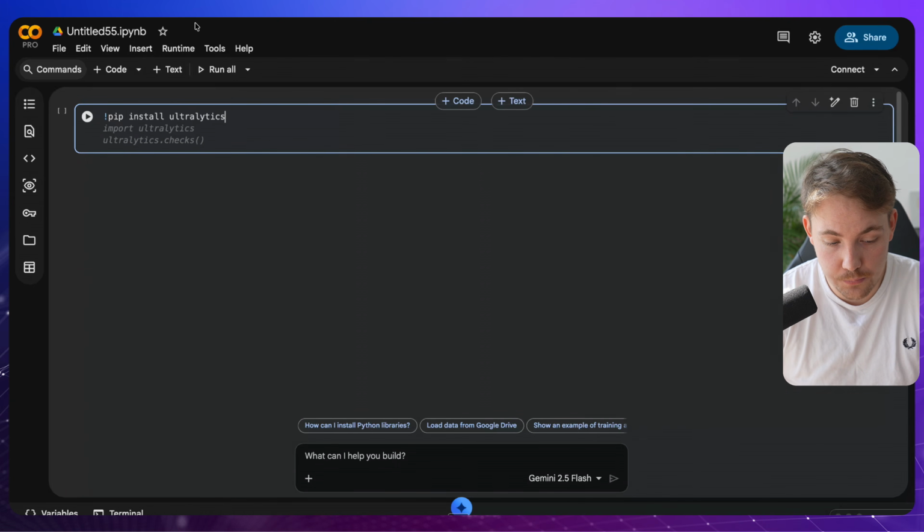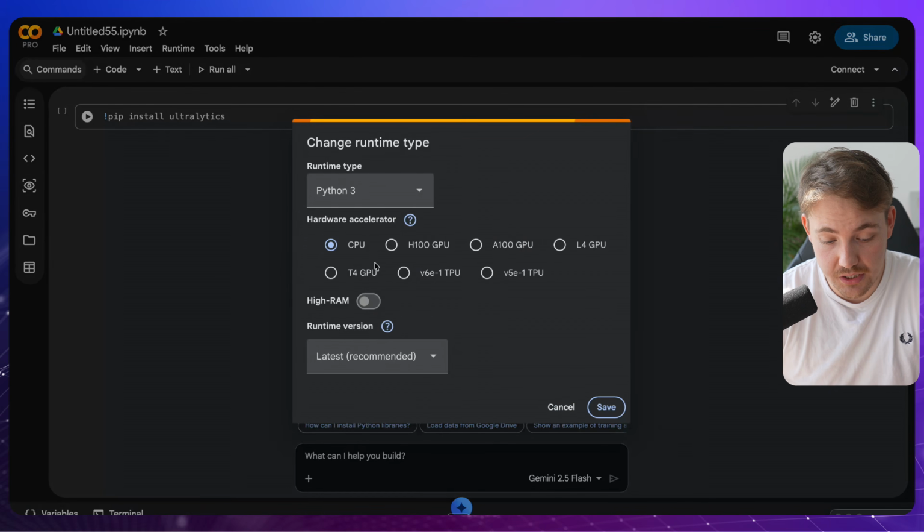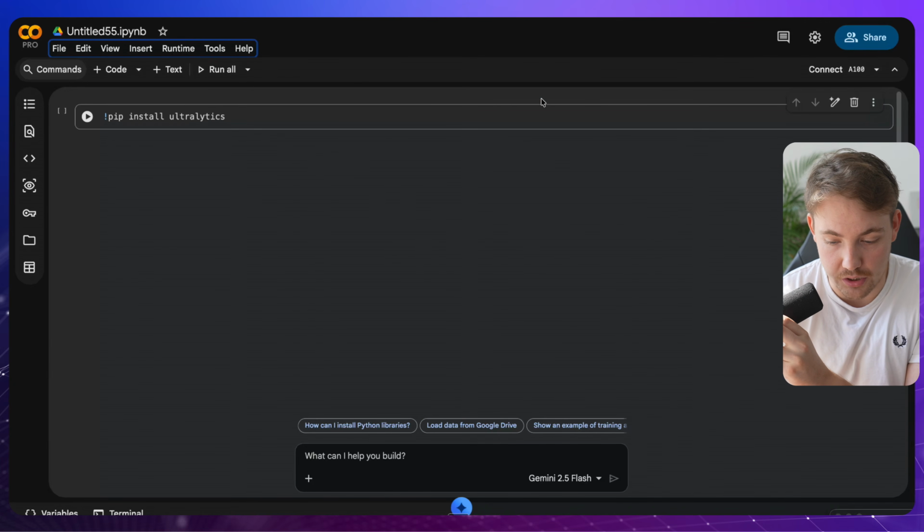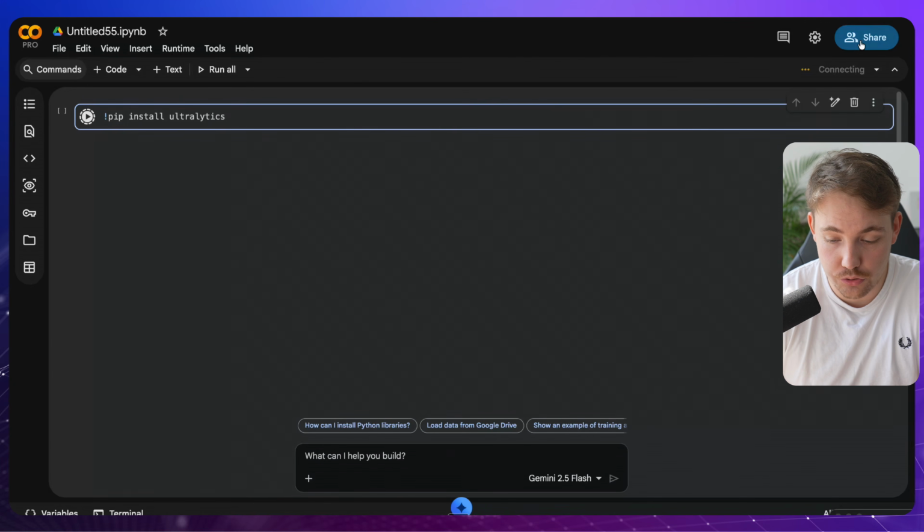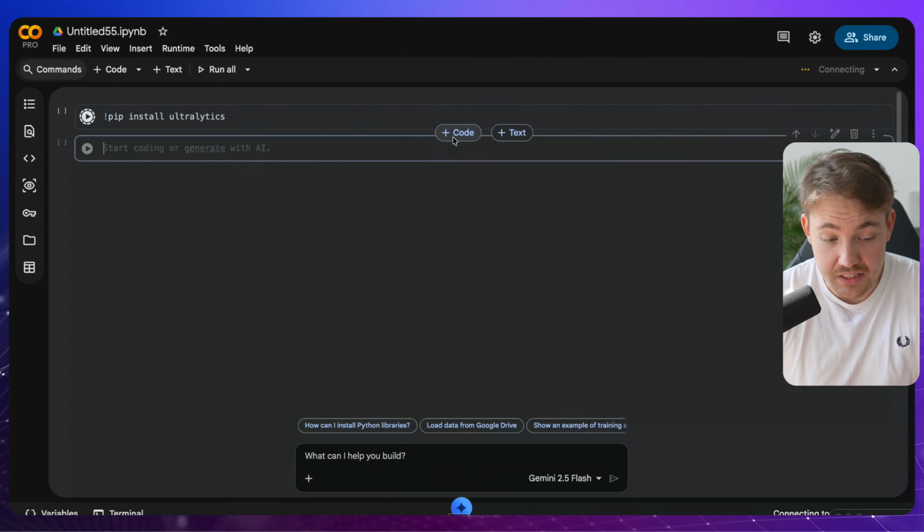So this is all we have to do. We can go inside the runtime. We can specify what type of hardware we want to run it on. I just want to run it on an A100. We have the T4 and so on in the free GPU here on Google Colab, so you can just use that. Now I'm just going to connect to the session and then also pip install Ultralytics. That's everything that we have to do.